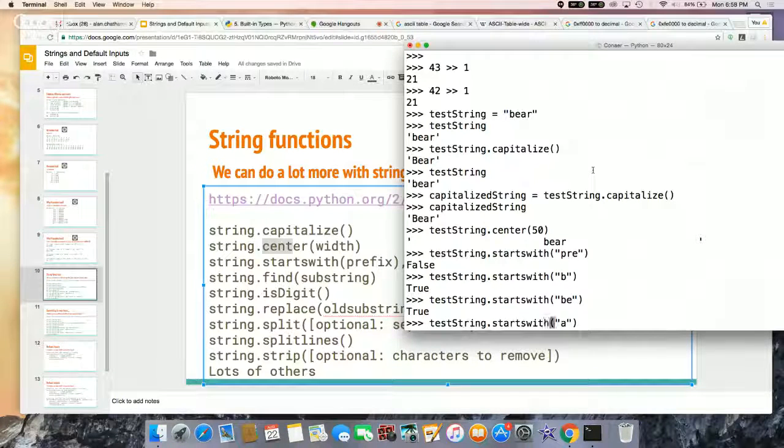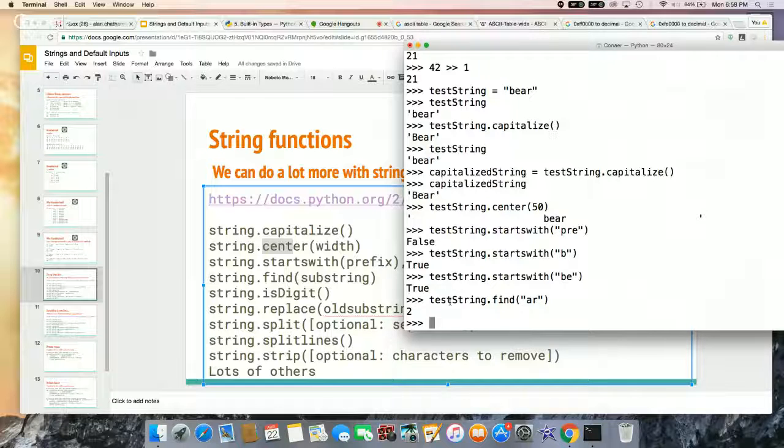There's string.find. We'll find where the substring first starts, so it returns an index along our string. So I found that AR starts at index 2. Yeah, so there's a bunch of functions.